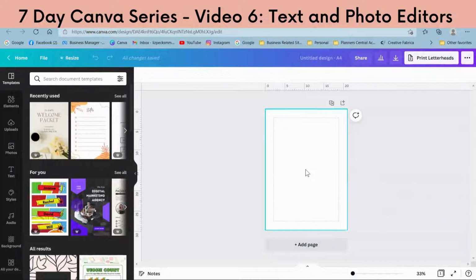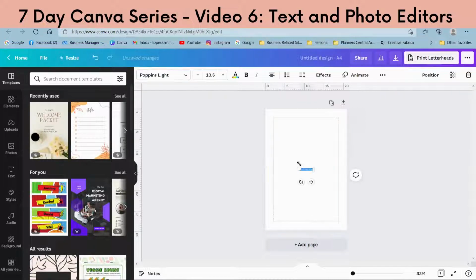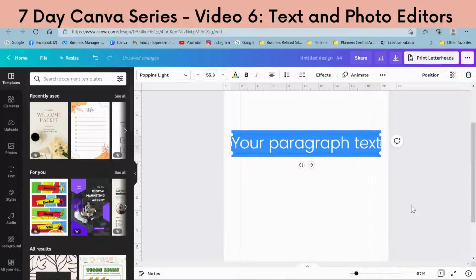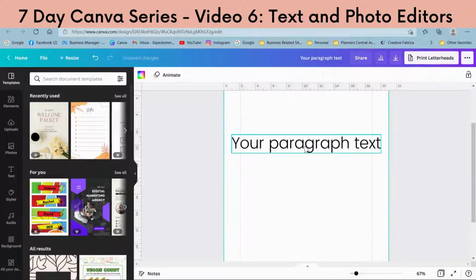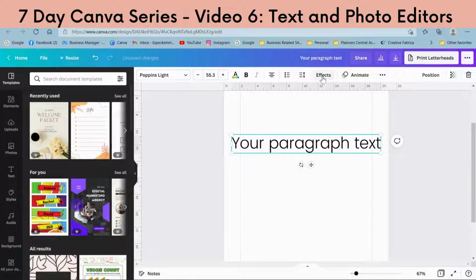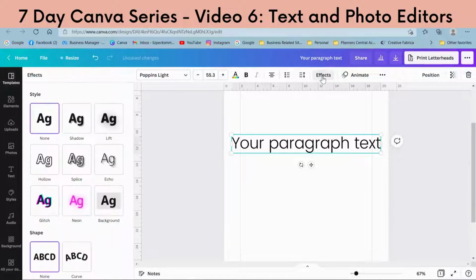Hello and welcome back. Today we are going to look at text effects and photo effects. So let's just pull up some text, so T for text, and let's just type any old thing in. I'll just leave it with your paragraph text. That's probably a good thing to keep it on. I'm going to zoom in a bit. Okay, so when we click on that, we can now go up to effects up the top. And you've got these different effects that you can use.